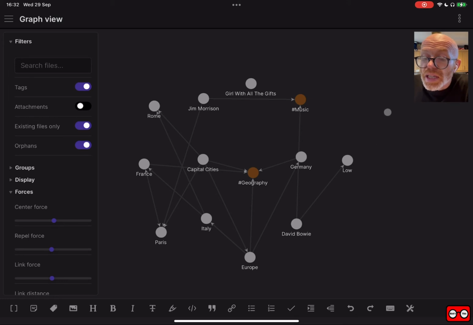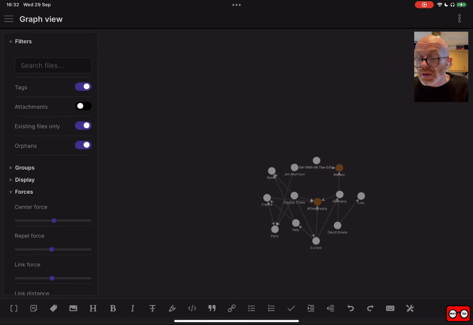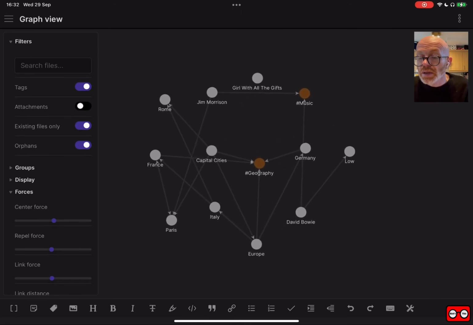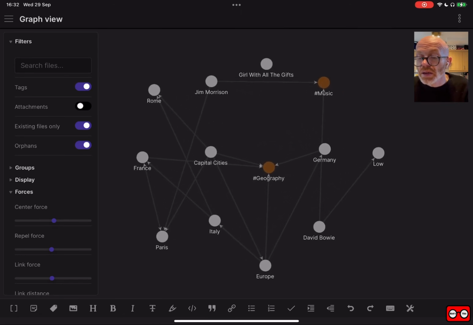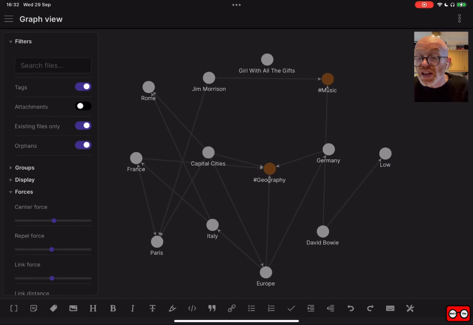The other thing that is useful when we are using this on a touch-based device is we can pinch or zoom, so we can go closer or further away. And if we make it too small by zooming out, then eventually you will stop seeing the names of your notes. So I'm going to zoom in enough so we can see everything and get a fairly good view.